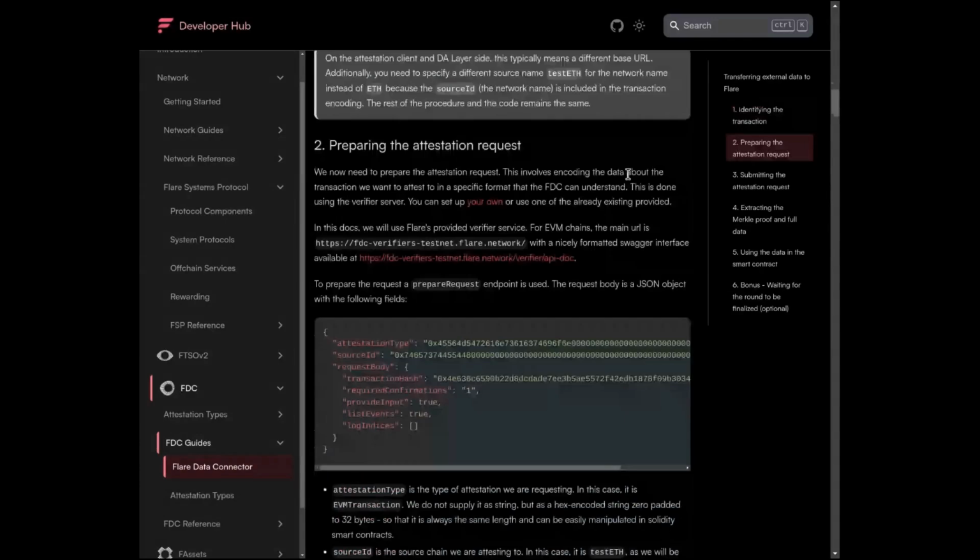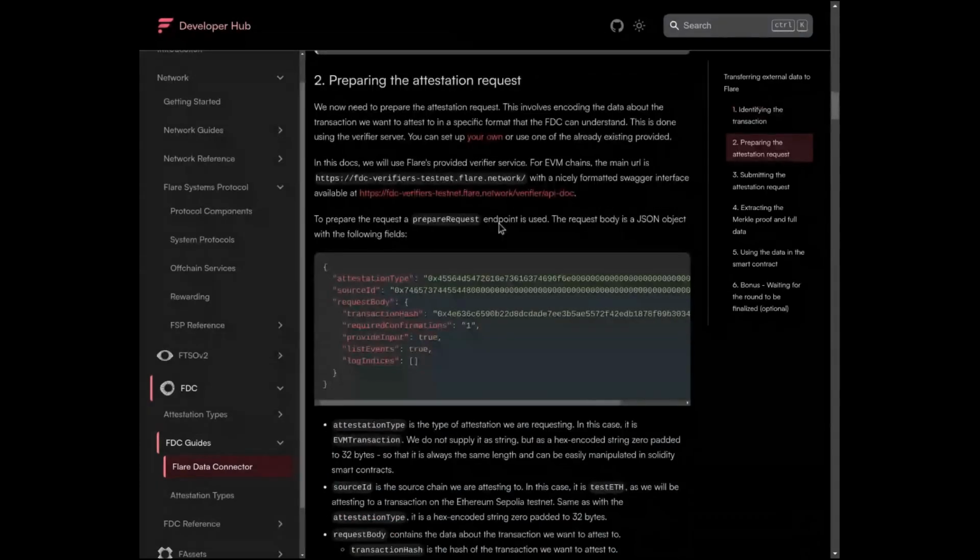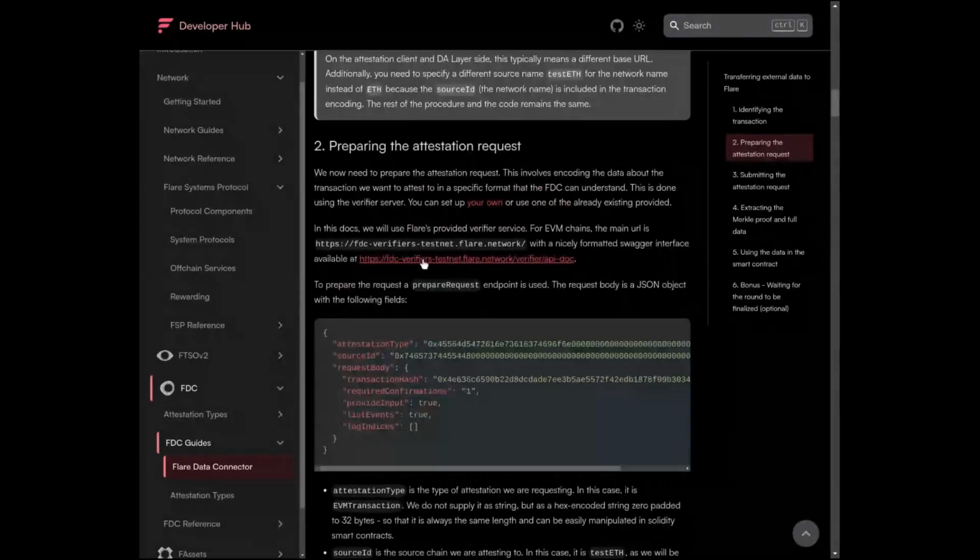so we don't have to do it programmatically. Okay, so now that you have your target transaction, the next step is to prepare the attestation request. And to easily do this, we'll use Flare's provided verifier API service. Okay, you can click on this to see this. I believe you can still use this.